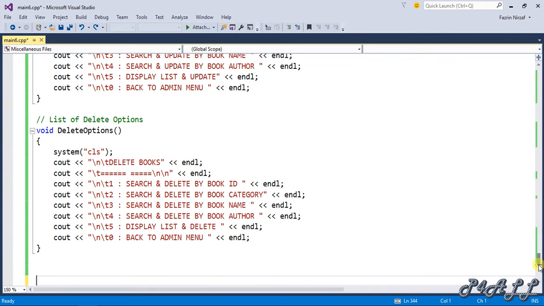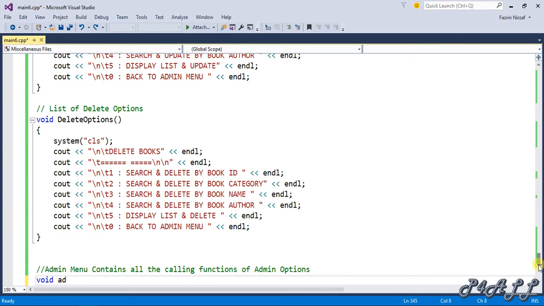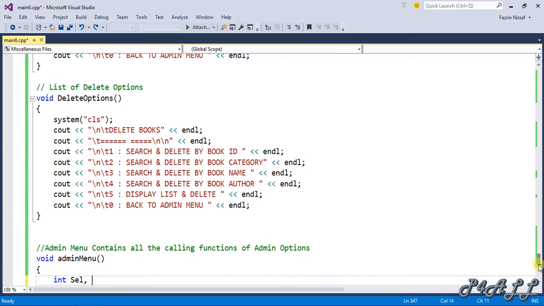Okay, this function is done, so we need to call this function inside the admin menu. So now we are going to create the admin menu. The admin menu contains all the calling functions of admin options. Void admin menu. We have to declare some variables here: search ops, update ops, delete ops, and selection.